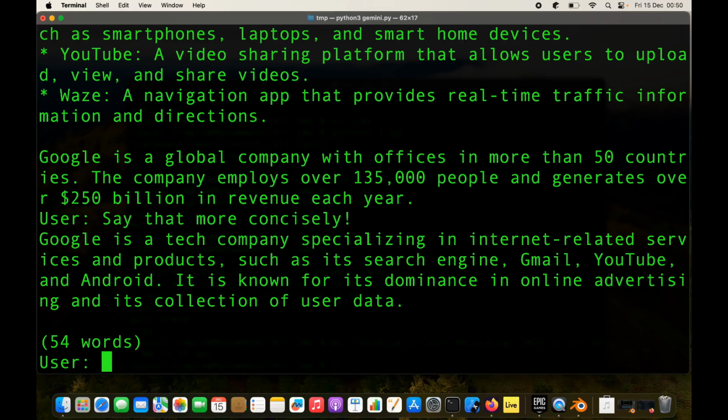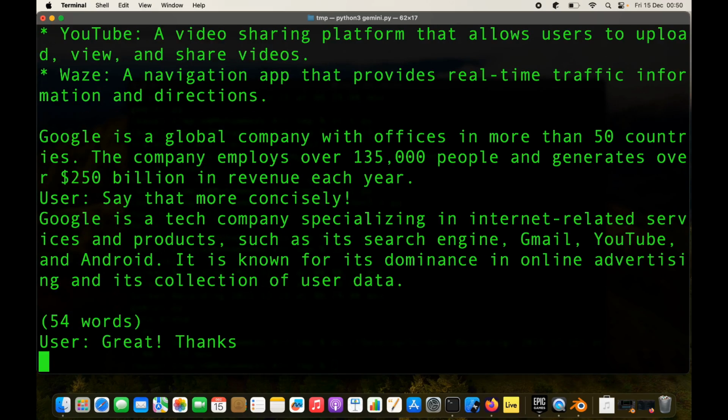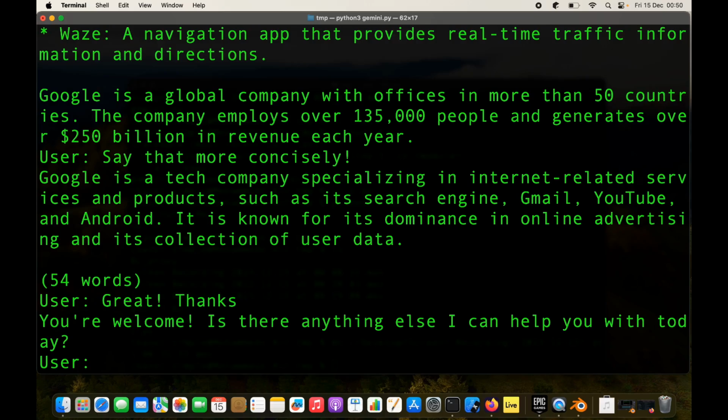And this response demonstrates that Gemini actually had the previous prompts in its context because I didn't have to say what it had to describe in a concise manner. Now you know how to use the Gemini API.